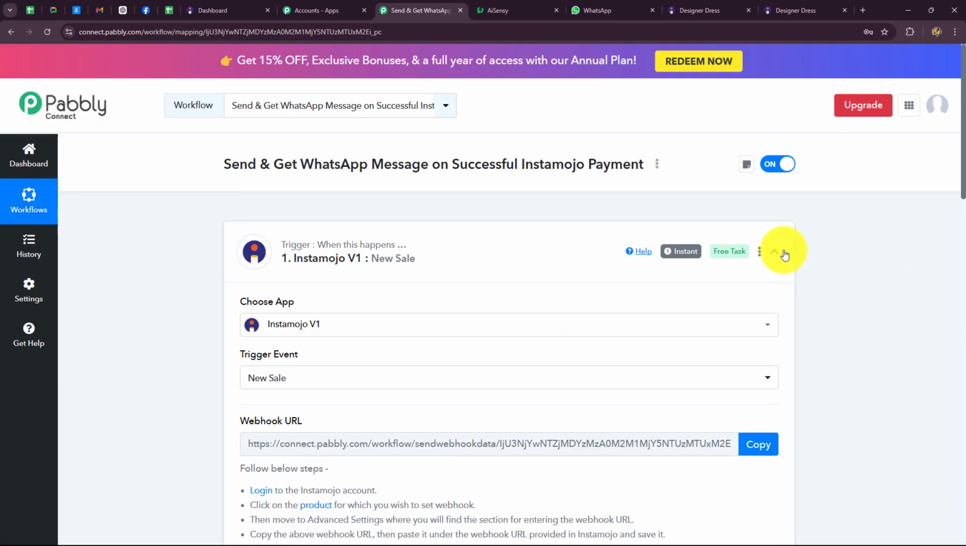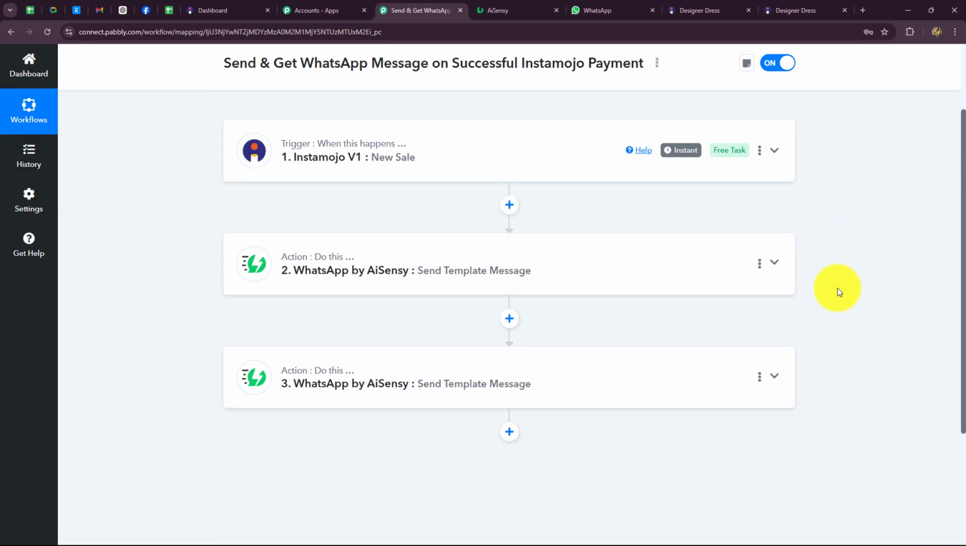And now we will quickly summarize what we have done actually in this workflow. So we have taken very simple steps: trigger and action. In trigger, we have taken Instamojo, and in action, we have taken WhatsApp by AI Sensei. And we have connected all of them in such a way that as soon as a new sale is made in Instamojo by a customer, automatically a message will be sent to that same customer for the order confirmation, as well as we are going to receive a WhatsApp notification for that same order with all the details. So we have automated the entire process.